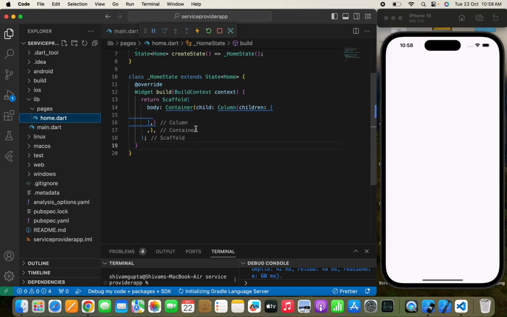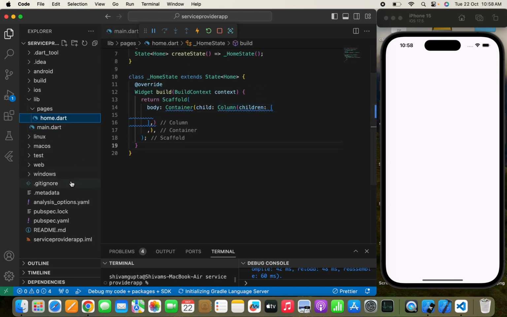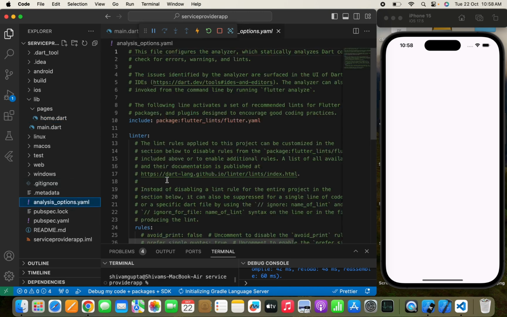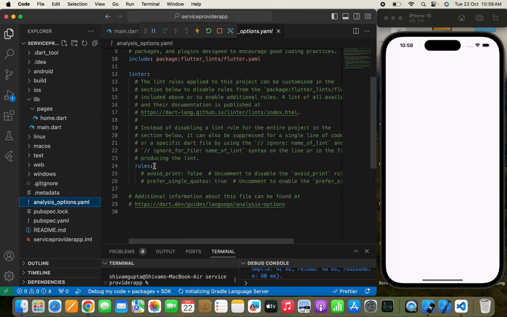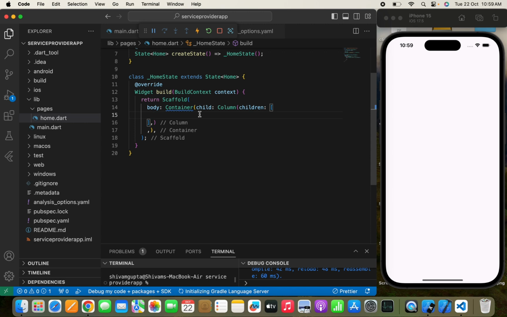Now after this, you can see that there are some blue lines under each widget. You can remove that by simply passing two lines in the rules section in the analysis_options.yaml file. So let me paste those two lines over here. These are the two lines that we need to paste in our rules section. Now let's move to the home.dart page again, and here we'll write the code for our service provider app.